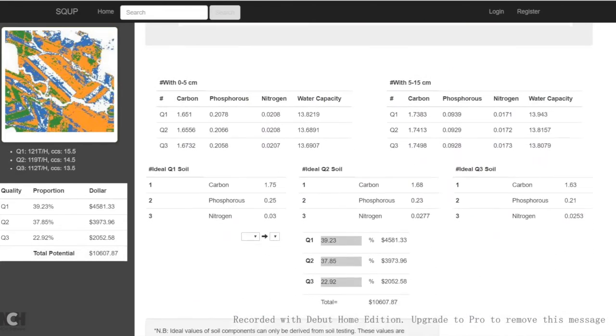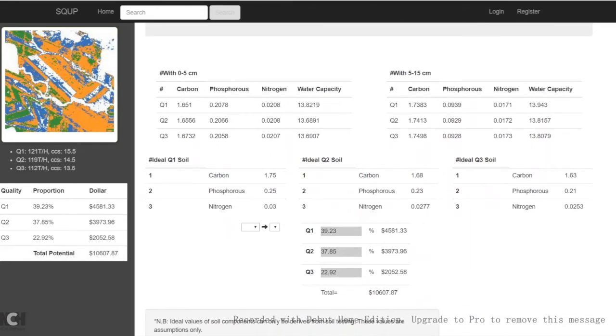Further, we can see the soil analysis conditions of the selected region. Here we can see for a depth of 0 to 5 cm how the carbon, phosphorus, nitrogen and water capacity values are present in the soil. For quality 1, 1.651% of carbon is present in the soil, and similarly 0.02% nitrogen and 13.8% water capacity.